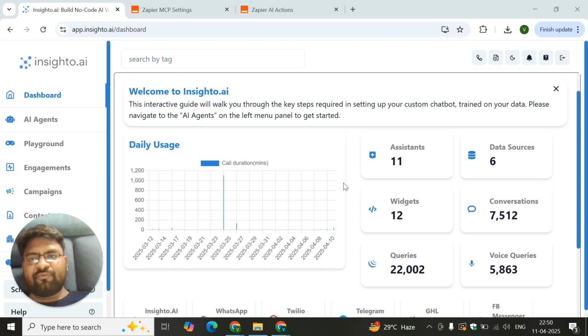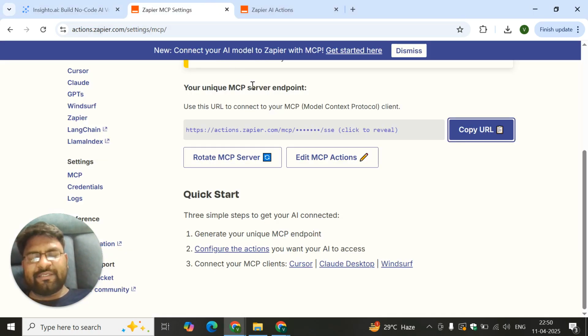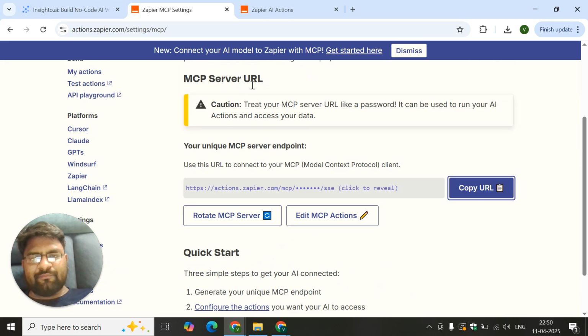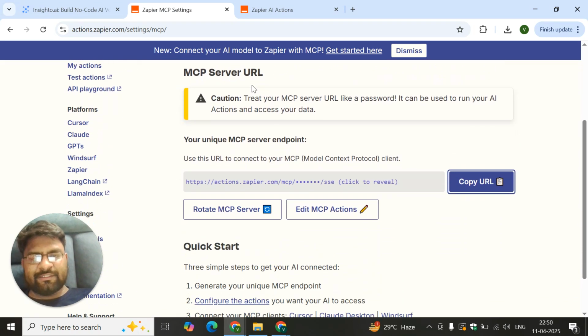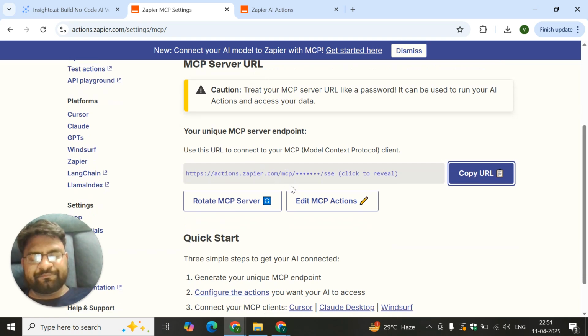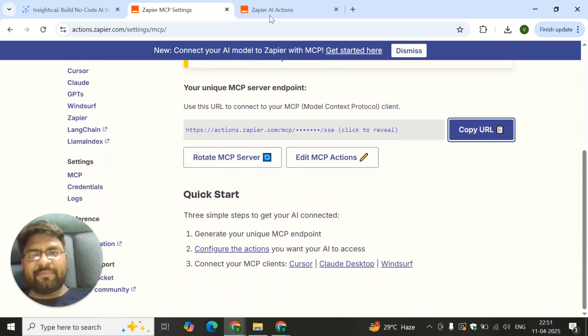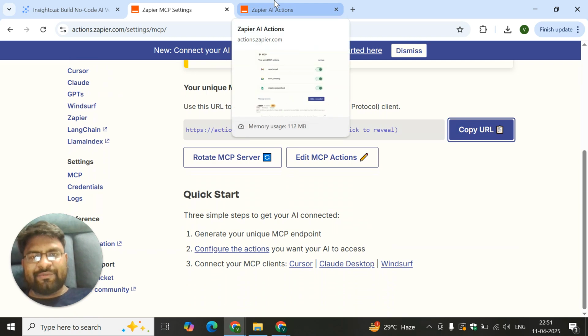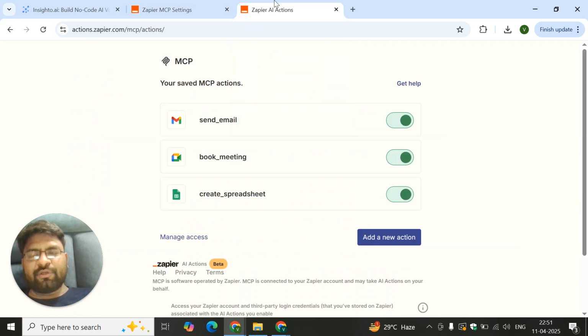You can simply move to one of the MCP servers like Zapier. I've used Zapier. You can move to any of the MCP servers. It doesn't really matter. And once you create an MCP server, you will get a server link like this over here, and you will simply need to configure your actions. So your actions are basically the things that you want your AI agent to do with your MCP. So over here I have configured like 3 actions. I want my MCP to send an email, book a meeting, or create a spreadsheet.